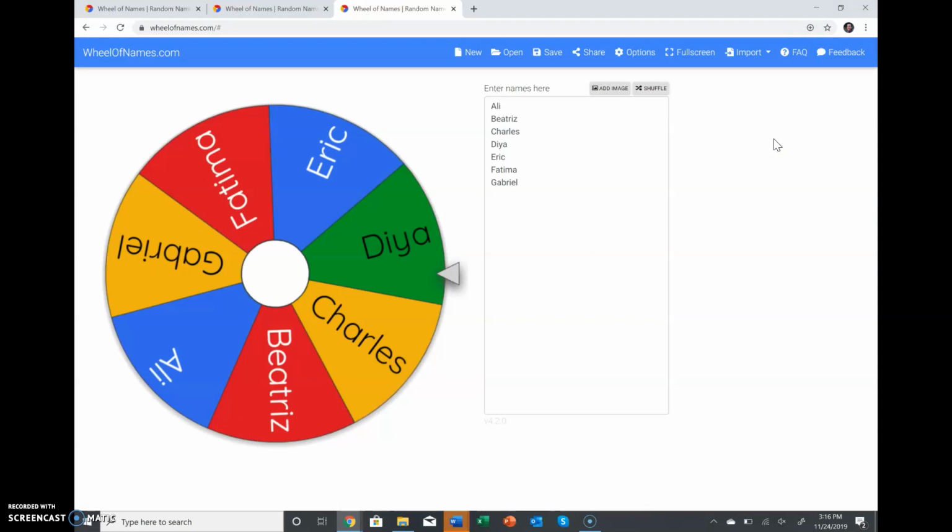It is this awesome app that you can use. It's called wheelofnames.com. And it's a really cool tool for teachers to use if they just need something quick to be able to choose students randomly.